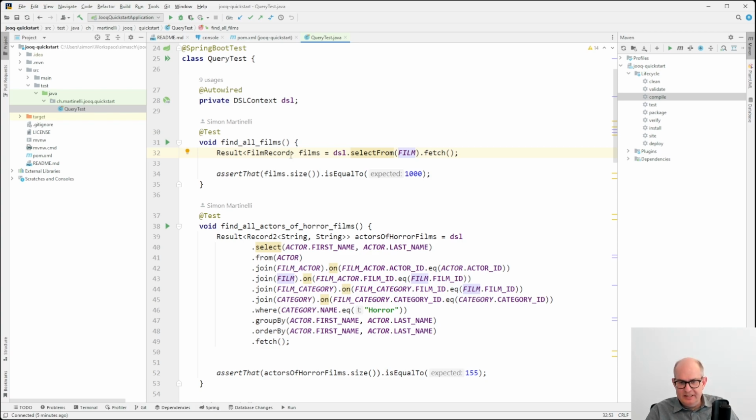On the other hand, we see the usage of the records right here. So we do a query, so select from film, and then we call fetch. Fetch will create a result. The result is a list of film records. And then we can check if we have 1,000 films. So we have 1,000 films in the database, and then this will work. So we can run that to see what happens.